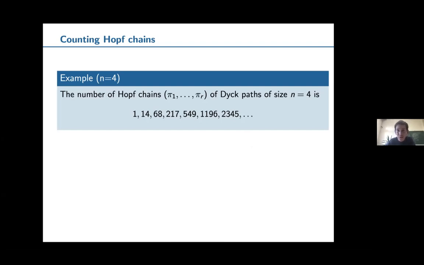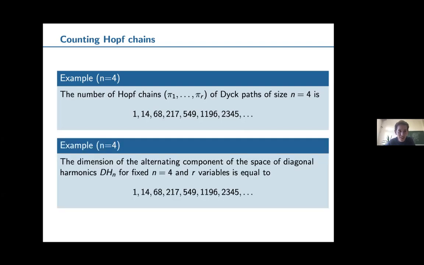And then you get really excited. Why? Because if you go and compute the dimension of the alternating component of the space of diagonal harmonics for n equal 4, and now you start changing the number of sets of variables, which is totally different to what was done before. So what was done before, you just fix the number of variables, let's say 2 sets of variables, and then you get these parking functions, the number of parking functions. Now we do something different. We fix the n, but now we modify the number of sets of variables, and then you get this sequence, which is exactly the same.